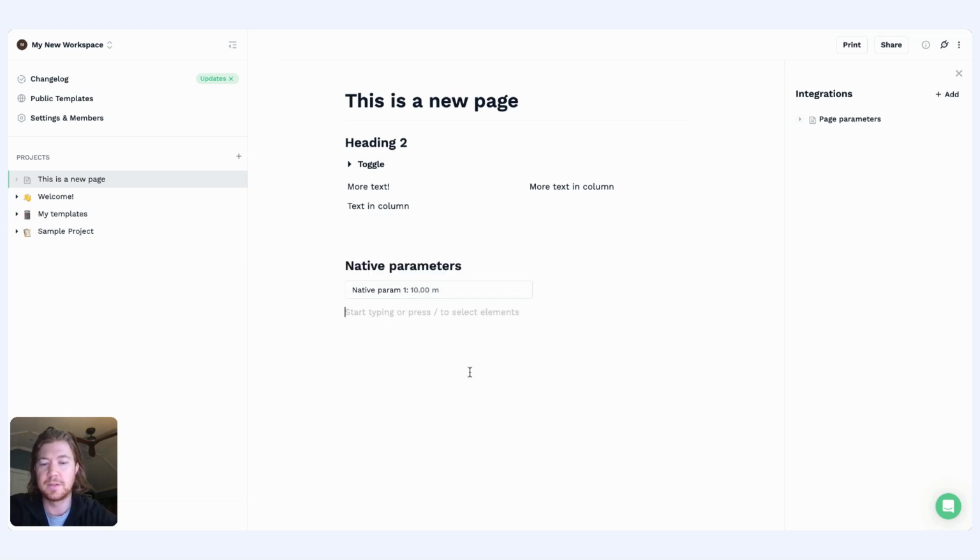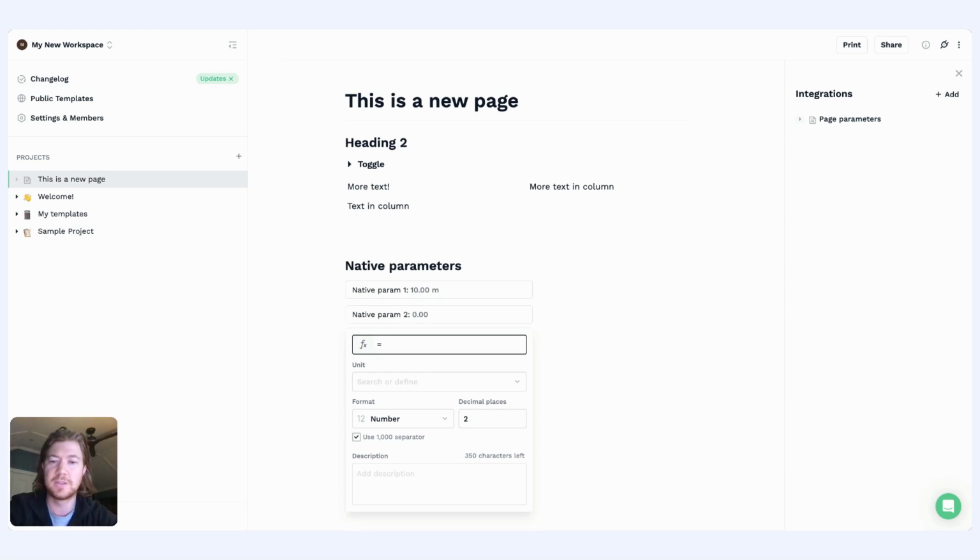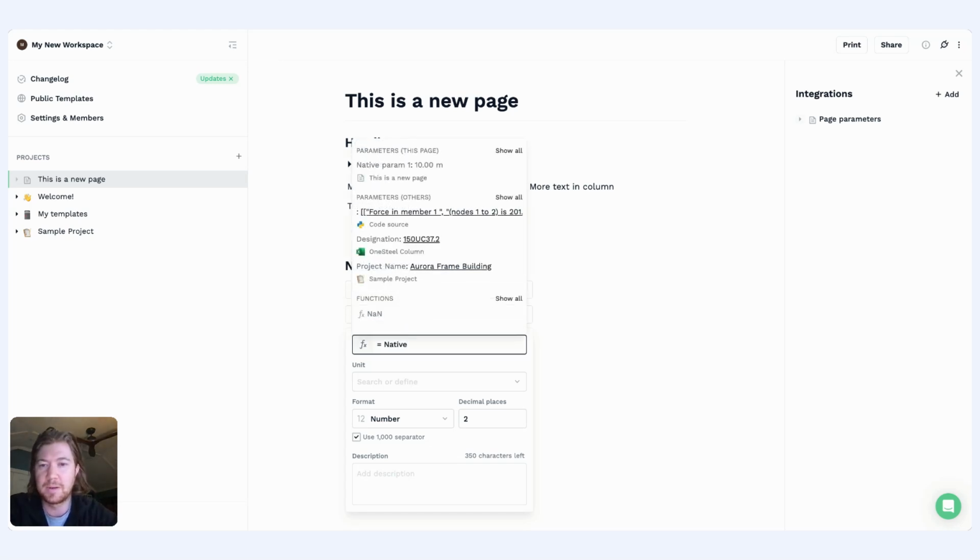Call this native param2. And in this field, I can go equals again, but rather than just set a constant, I'm actually going to refer to the other native parameter I just created. So we'll search for that just by typing. And that will come up here. And I can see native parameter 1.